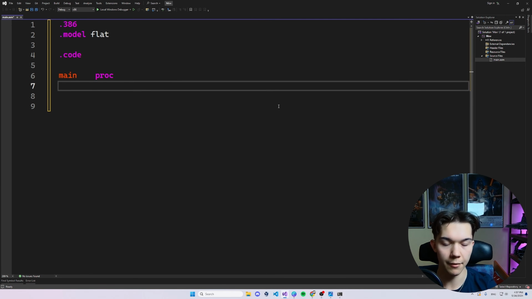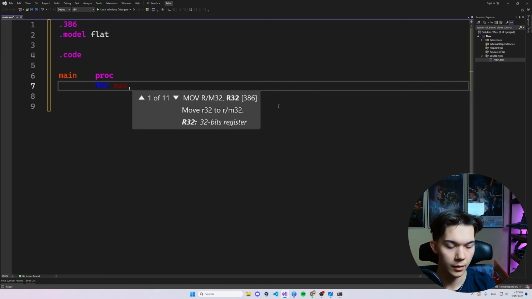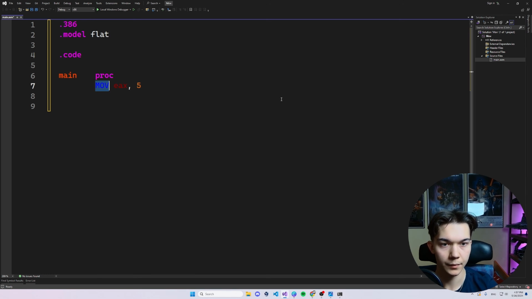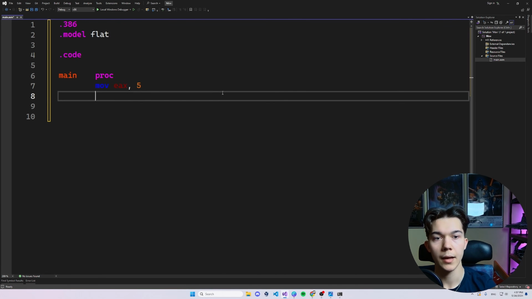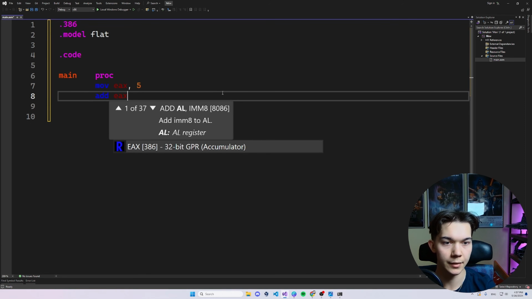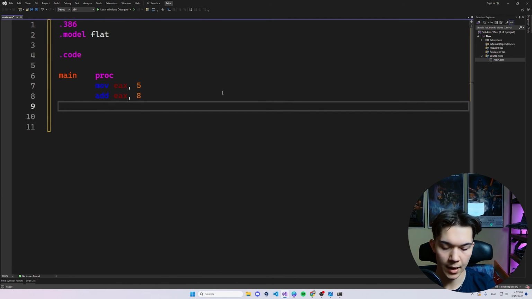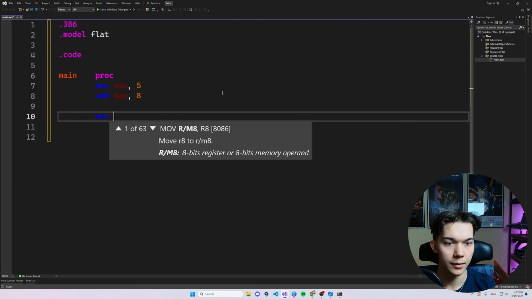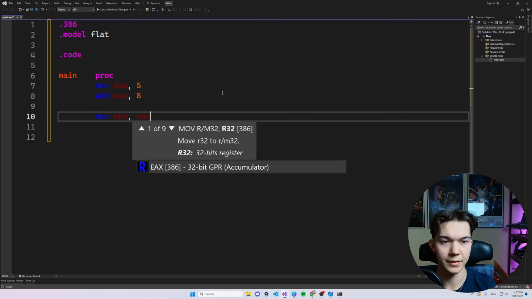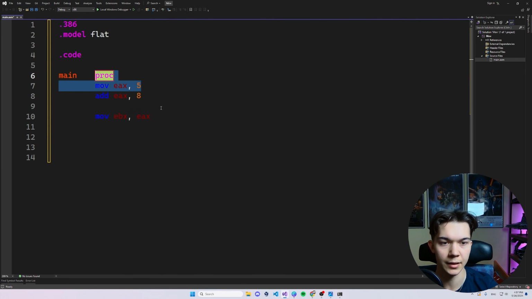So let's do the first thing. Let's move to EAX a value of 5, for example. Move. Okay, and now let's use the add instruction to add 8 to EAX. And now, as the last thing, let's move the EAX value to the EBX register, like this. So we can do some basic arithmetic, and so you can see how this MOV instruction really works.